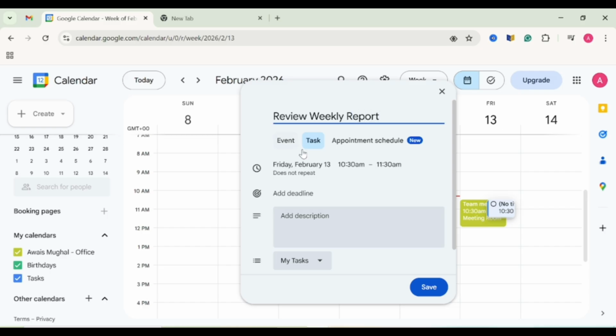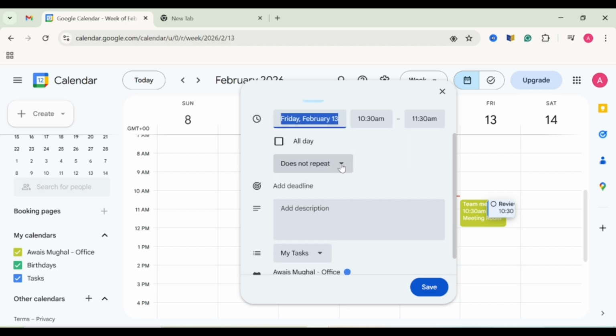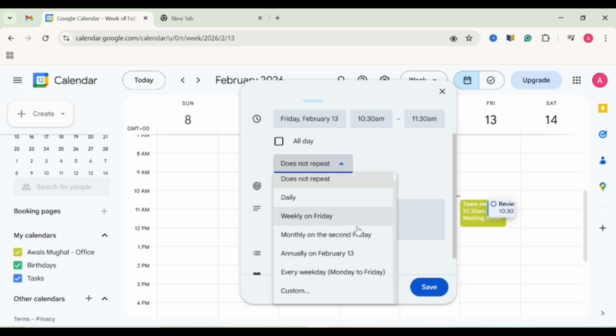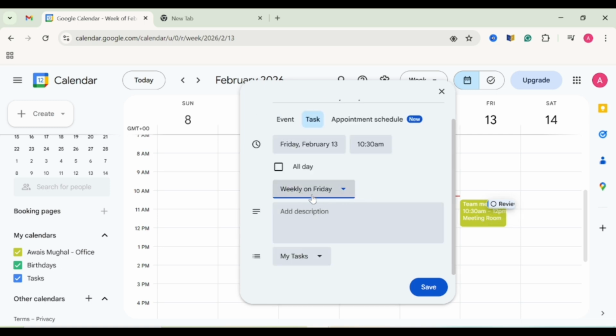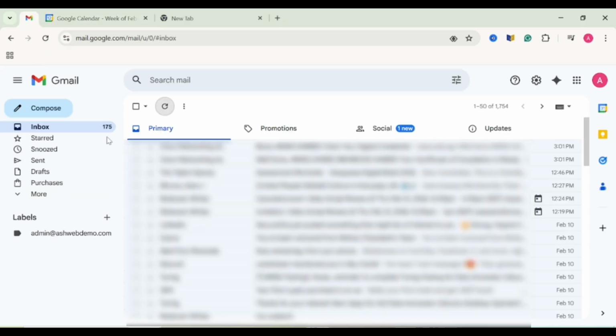Then you can adjust the date and the time of this task. Then you can add some description for your task. You can change the label from here, then save the task. And view all of your tasks in the Gmail account.